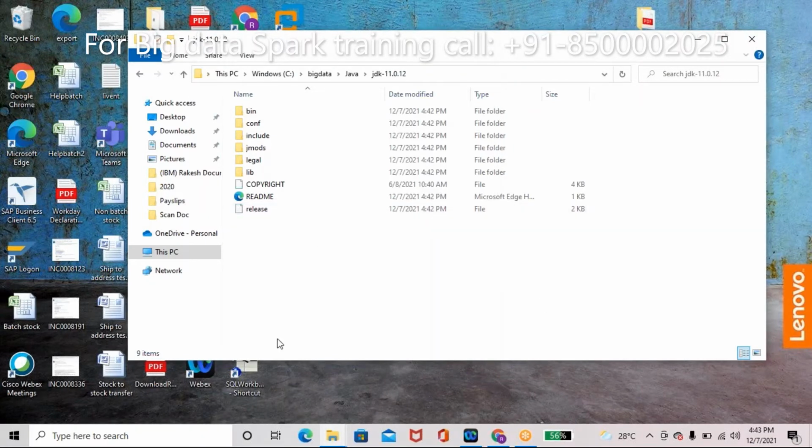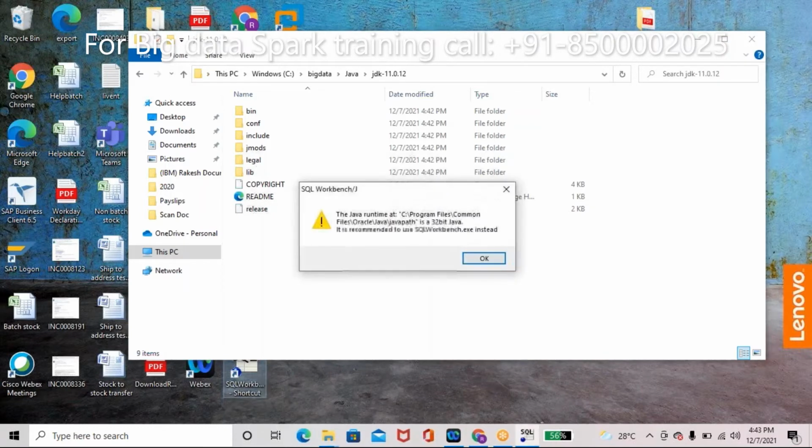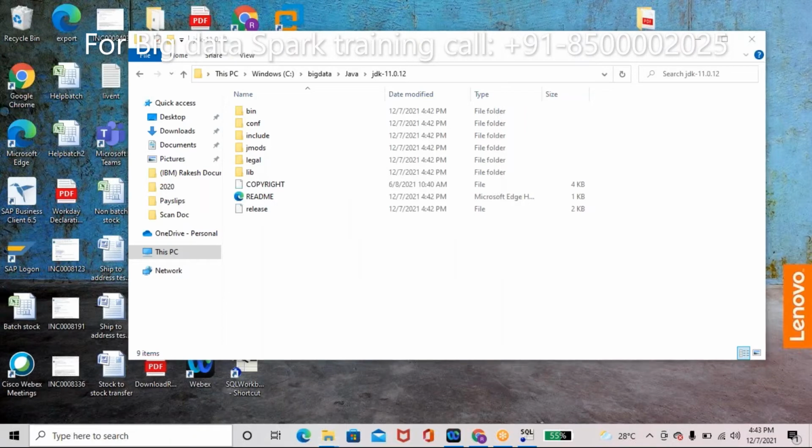In your description, you have the Workbench. If you double click that, you will get this exception. That's why you need to go to environment variable. Start button, type env, environment variable.